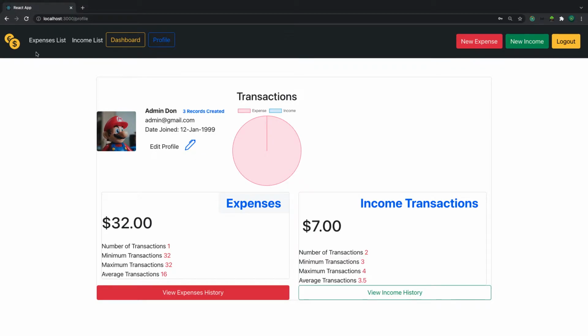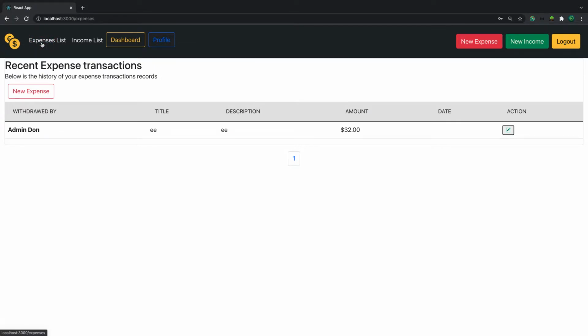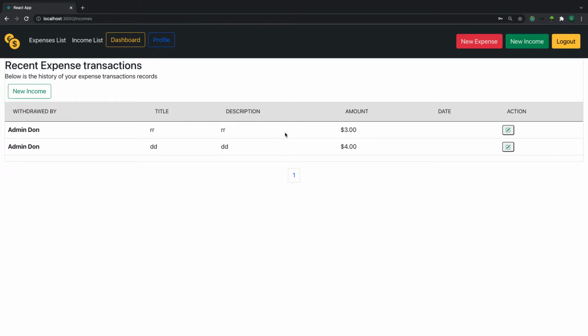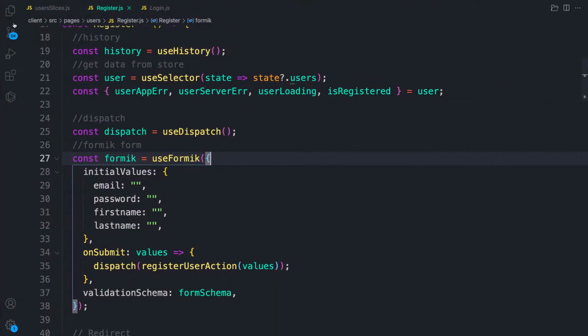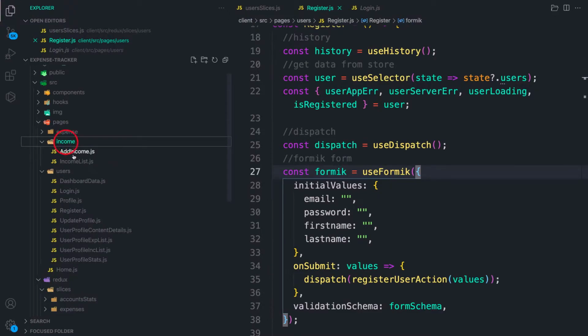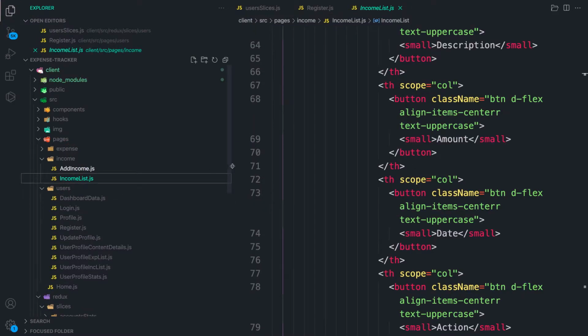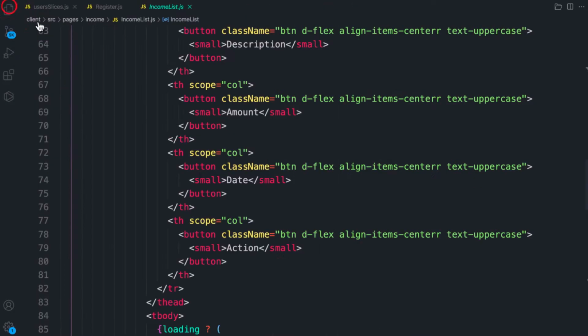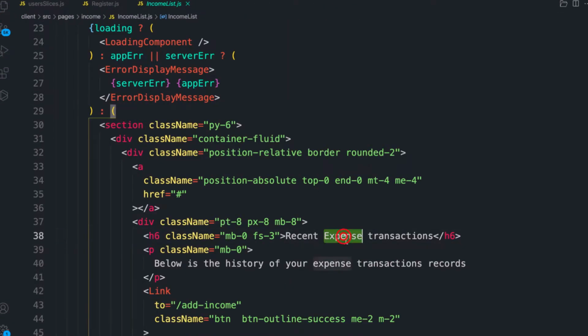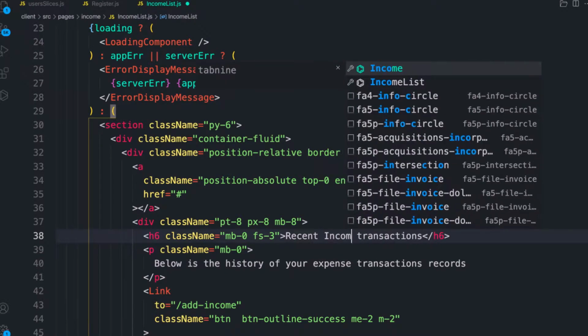So the next step is that let's go to the expenses list. There we go. We have the right title. Income list, we see, has this recent expenses transaction title. So let's go back and fix it. Let's locate the income and income list component. Yes, and this is where the error is from. The title says recent expenses, so change it to income.